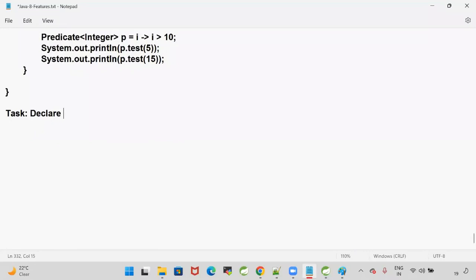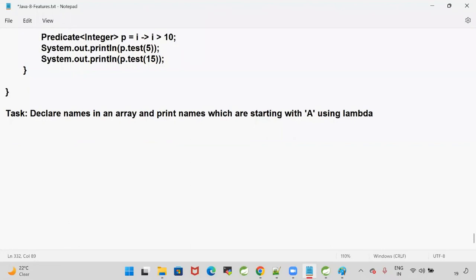Declare names in an array and print names which are starting with A using lambda. In the interview, they will ask a question like this: declare names in an array and print names which are starting with the character A using lambda expression. I'm going to give some names like this in the array.